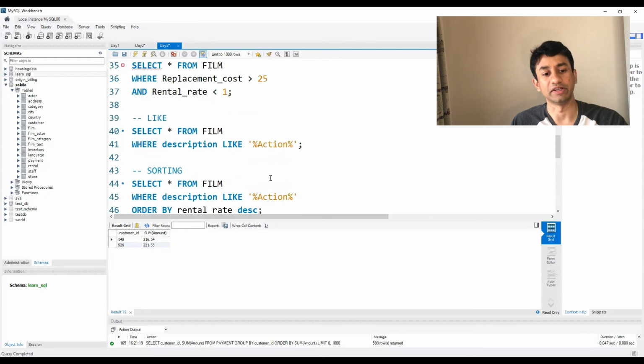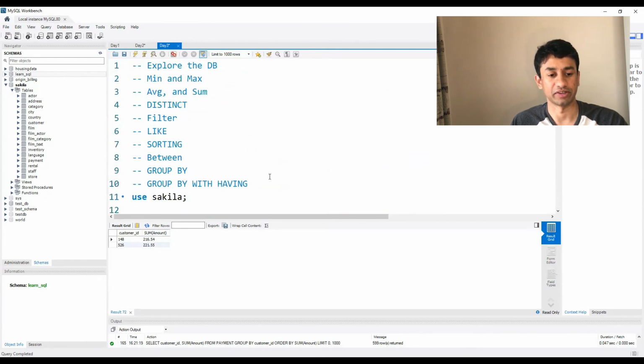So these are all the various SQL queries to implement some of the functionalities that we saw. I hope you have learned something new today. If you are using a different DB, you should still be able to replicate all the commands that we have learned today and try them out.